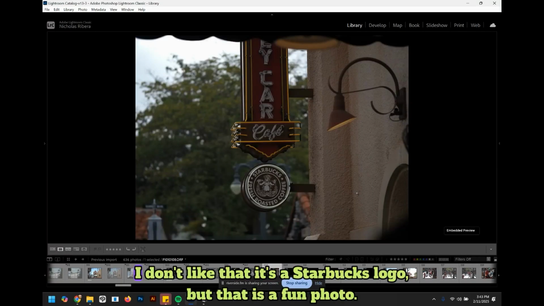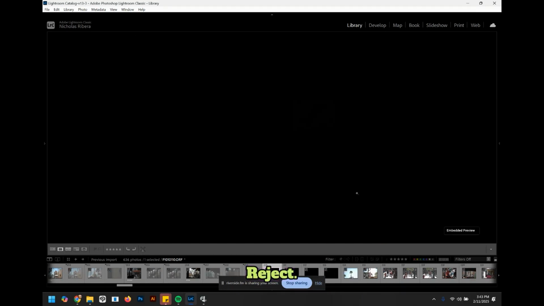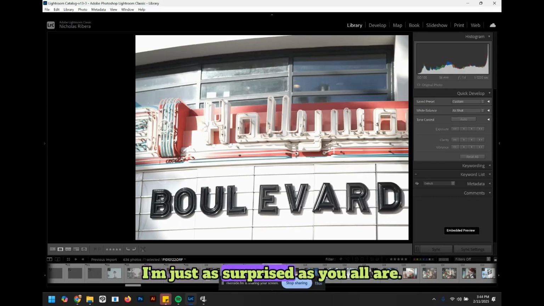Okay, reject. I don't like that it's a Starbucks logo, but that is a fun photo. Reject. Well, that's a good one. I took these photos two months ago now? So I feel like they're kind of new to me. I'm just as surprised as you all are.